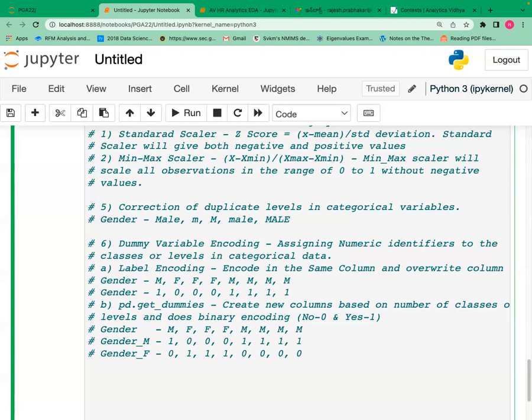So there are two methods of encoding in Python. Label encoding will do it in the same column. Get dummies will create new columns. So be careful when you are using get dummies, because it will create new columns. The number of variables will drastically increase.